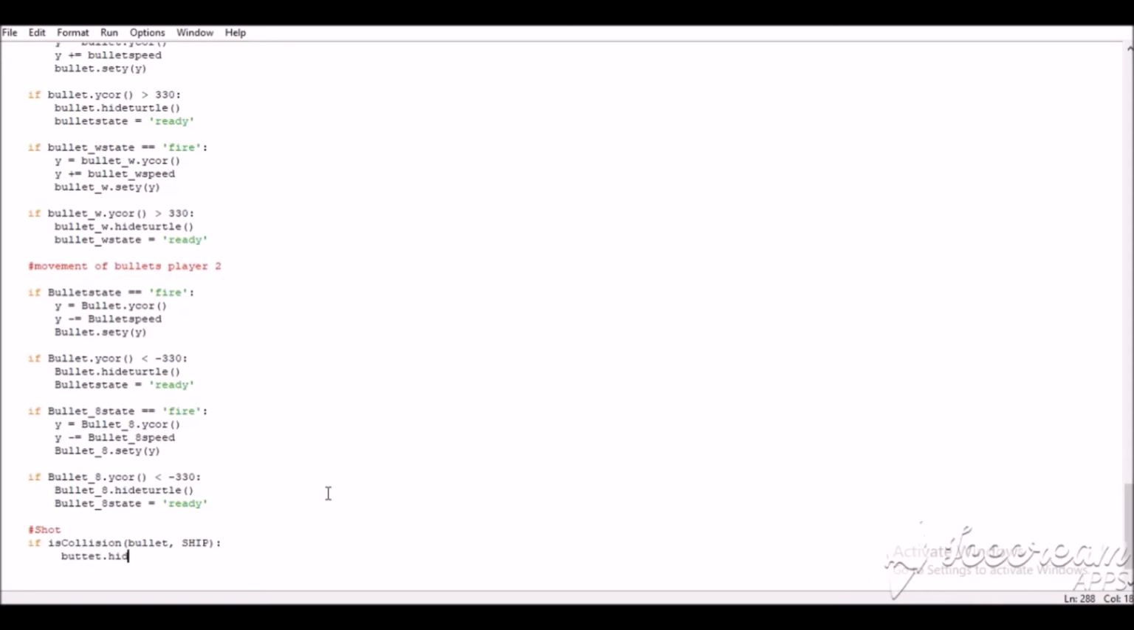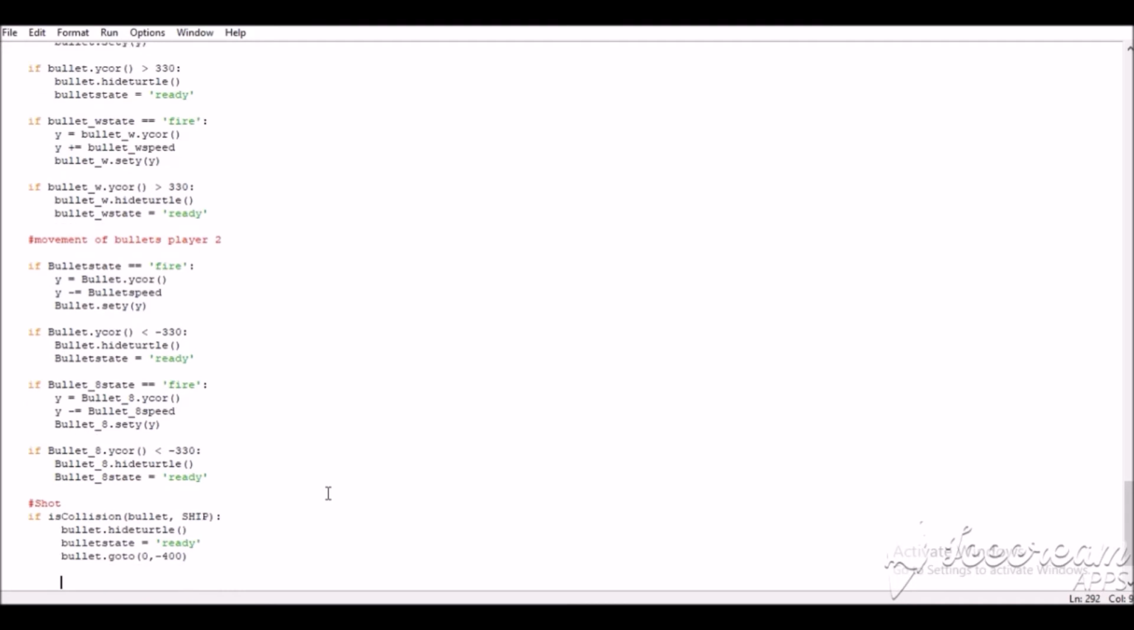bullet dot hideturtle. Oh, sorry, it should be bullet dot hideturtle. The bullet state should become ready, and let us make the bullet go back behind player 1. So let it go to 0, minus 400. Health minus equal to 10.